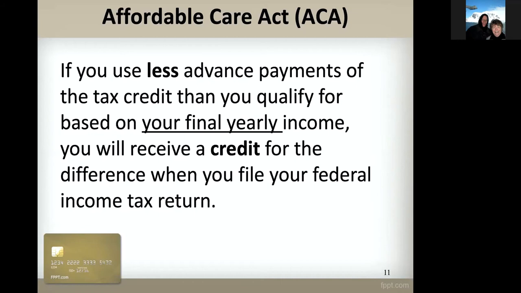But if you used less, you estimated that your income was going to be $30,000, but you only made $25,000, then the government's going to say, oh, we owe you a little bit more. And so you're actually going to get a credit for that difference when you file your return. But that's the process of reconciliation.